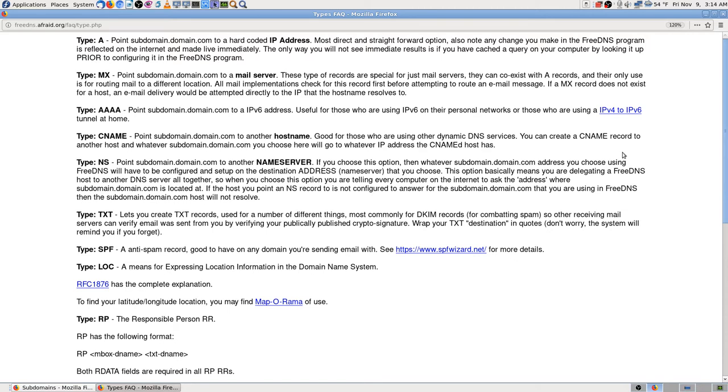You can create a CNAME record to another host, and whatever subdomain you use here will go to whatever IP address. I'm using their dynamic DNS, not someone else's. So, okay, NS, name server. It points a subdomain to a name server. If you choose this option, whatever subdomain.com address you choose using the free DNS will have to be configured or set up to. Let me read this.